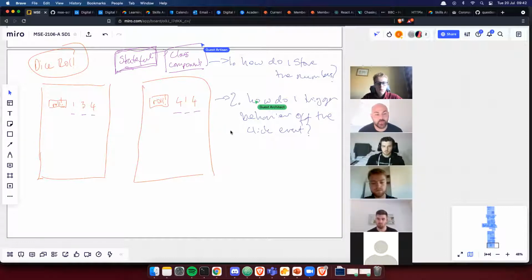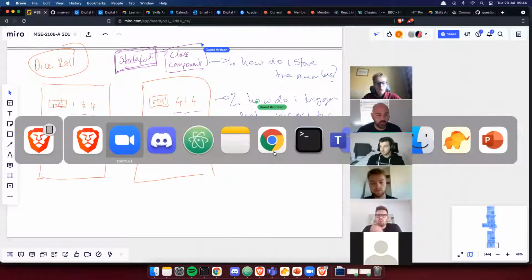So I'm just going to design one component that has a button and a set of numbers. And every time I click on this button, I'm going to update the numbers. So this is what I'm going to do. I've answered my first question. One, how do I store numbers? Because I'm going to use a class component with the state object, and we'll talk about that as I do it. And then two, we haven't yet talked about the triggering behavior, but we'll get that. Okay.